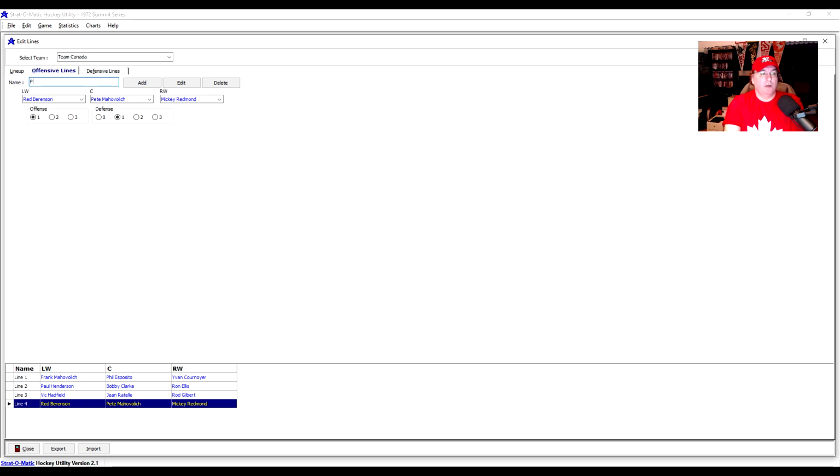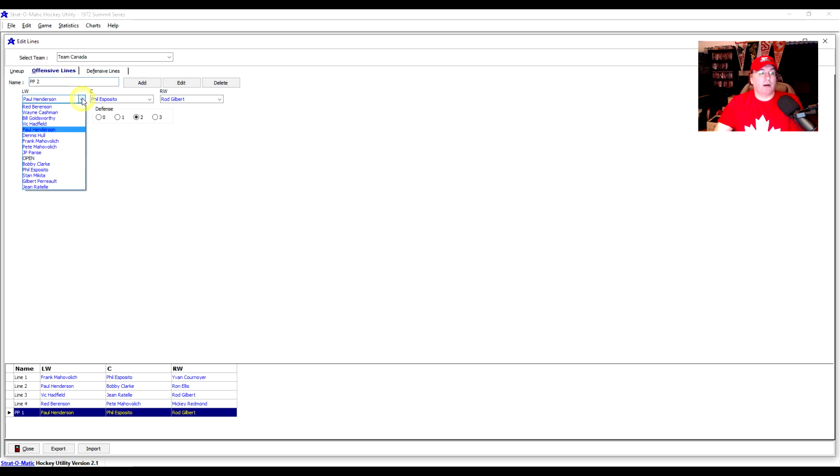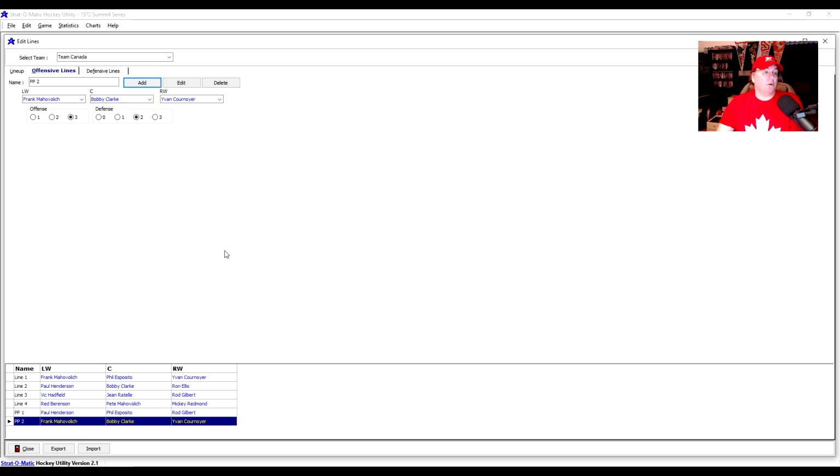Let's go power play 1. Let's say we're going to go Henderson with Esposito and Gilbert, just to mix it up. I'm not really sure if this was it, but we're going to mix it up. And of course, we'll go 3-2 on the power play. So it is power play 1. Now we'll go power play 2, and we'll say Frank Mahovlich centering Bobby Clark and Cornyn. We'll keep that at 3-2 as well, and we'll add that. So we've got 2 power play lines in here.